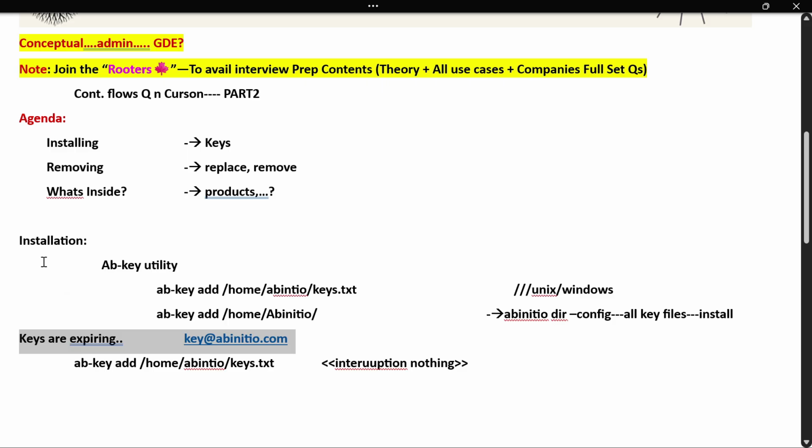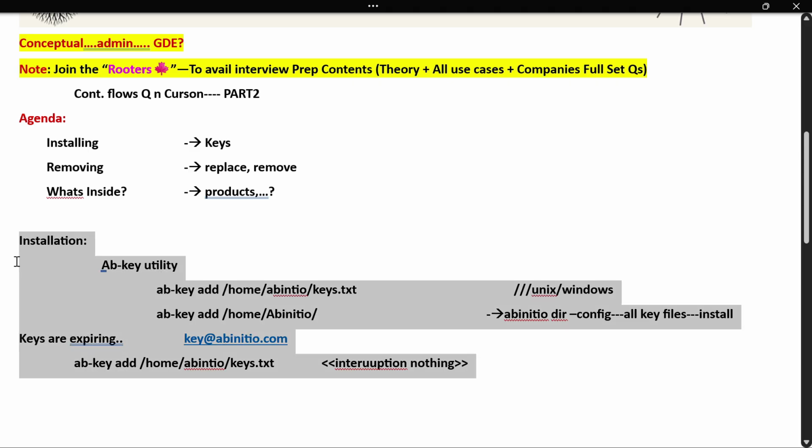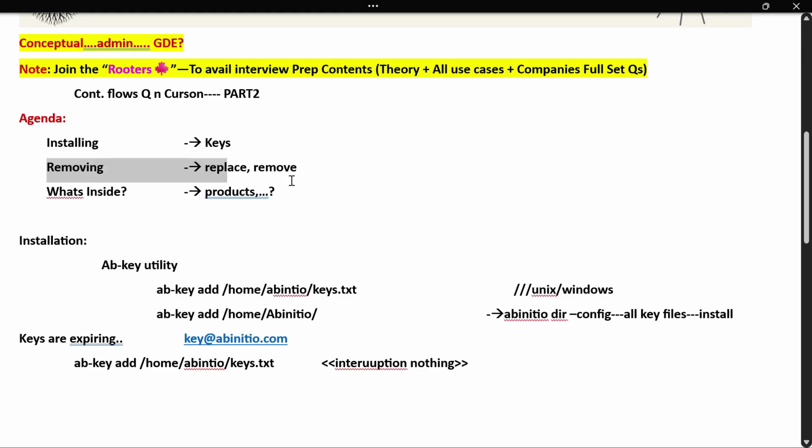So these are installing, and like we explained, we can replace as well, replace to extend the validity. These are the installation types. Now we'll look at the removing type.